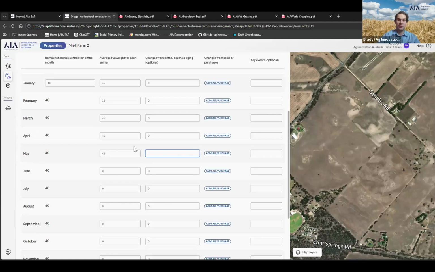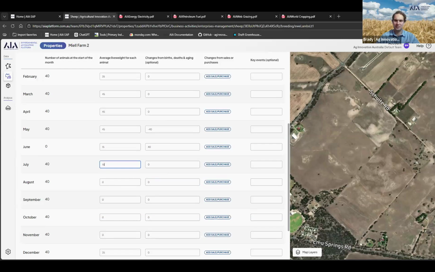And then in May, when they have their first birthday, they get aged up to the next category. So put in minus 40 to have these go up to the next class of animals. But also at the same time, we have 40 born in June, at a weight of 15 kilograms each over winter.